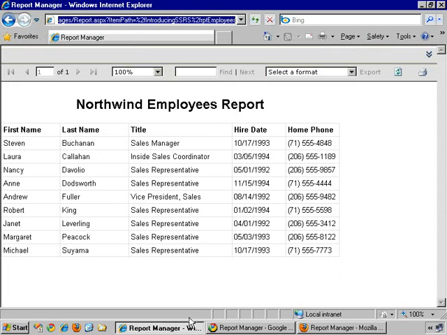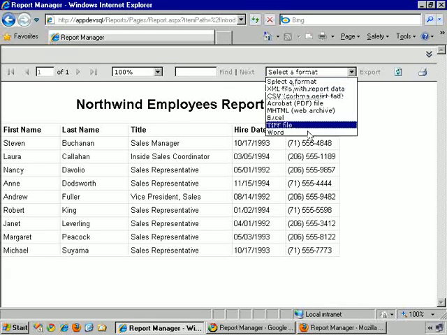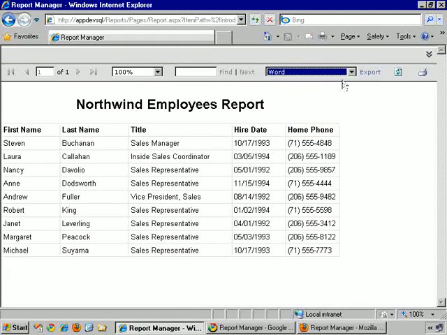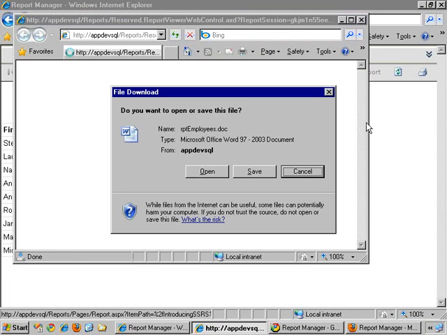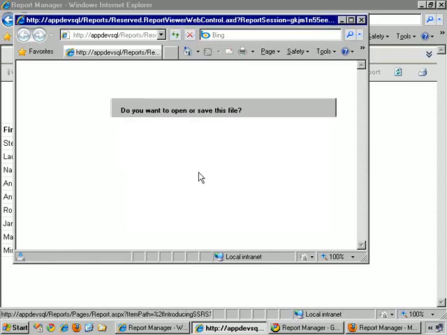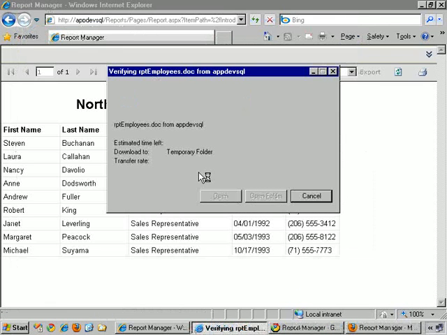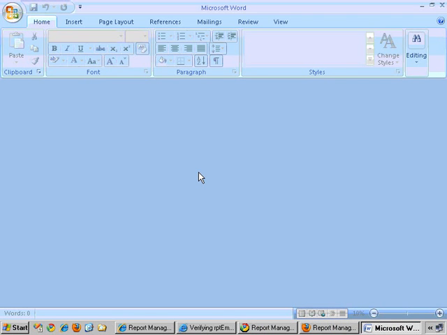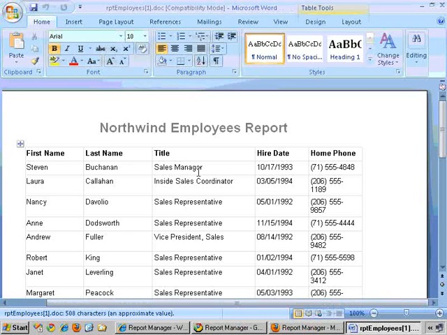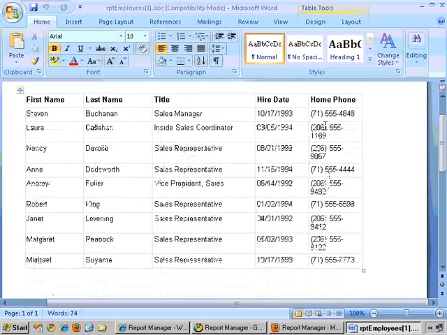Let's go back to the Internet Explorer version of the report, and let's see how it looks in the new format, Microsoft Word. So we select Word here in this drop-down, and then we'll click the export link. We'll get this dialog where we'll click Open. And here we can see the report faithfully reproduced in Microsoft Word. How about that?